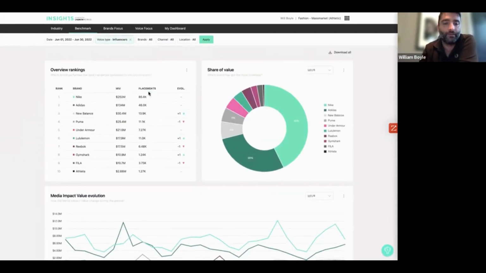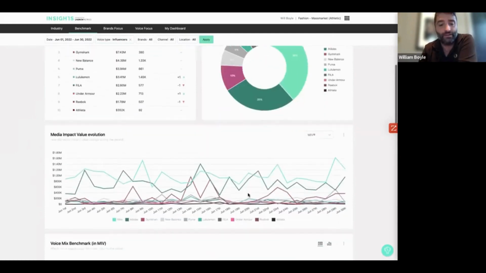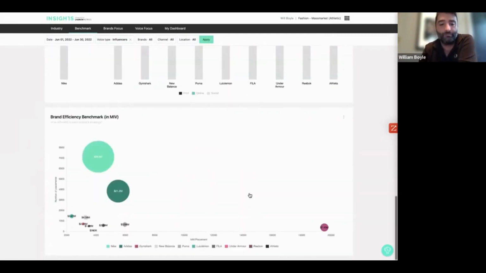For example, what I can see here is: are they working with a large amount of influencers who have a generally lower media impact value per placement, or is it a small number of influencers with a really high media impact value per placement? So hopefully that was explained clearly enough, but really I think the key takeaway here is understanding quantity versus quality.